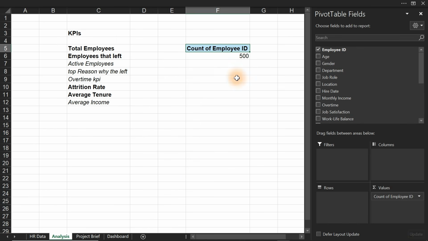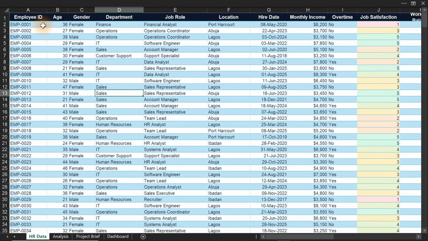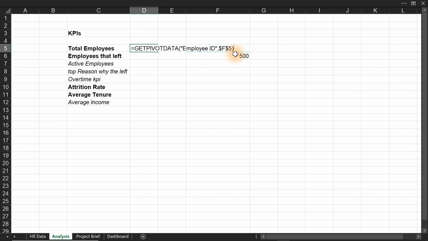So count is okay. So maybe your question now will be like, why do we have count? Let's get back in here and go ahead and check employee IDs. The employee IDs we have right in here is a combination of text and number. Whenever you have text and number together, Excel treats it as text. You understand? So if you push text into the values area, it will actually convert to count for you.